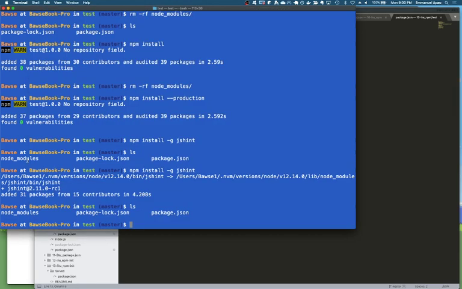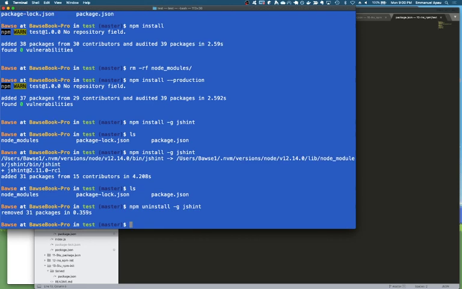That's because it's being installed to the node processor library directly. That means this version of Node, which you see over here, version 12.14, will always have JSHint installed to it globally for all applications. In that same vein, you can always uninstall if that's not what you want. So npm uninstall -g jshint removes all packages. So just something to keep in mind.